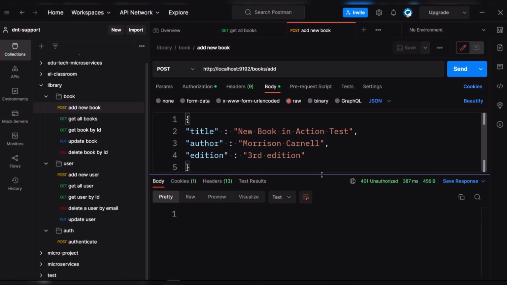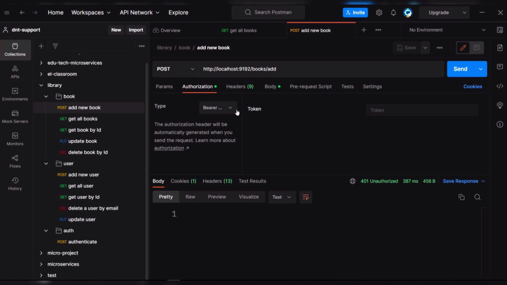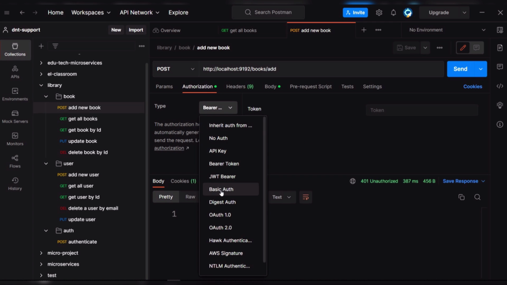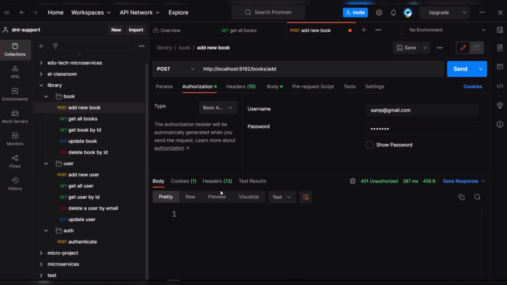It needs to know the identity of the user that is doing this, right? So for this, we are going to go to authorization here. We're going to set this to basic authentication, because this was what we did here, right? Right now, I'm going to change this, sorry. I'm going to change this user to, what's happening here?